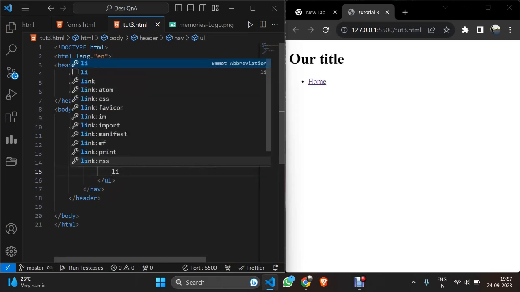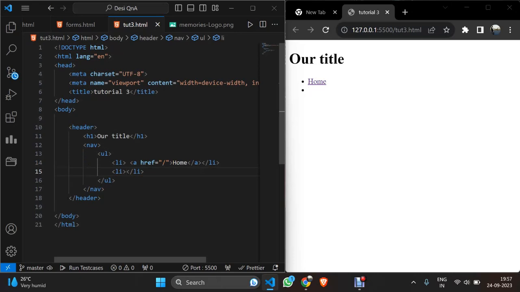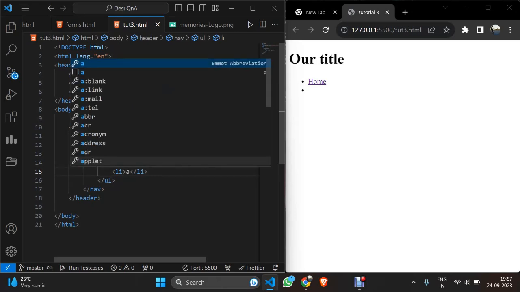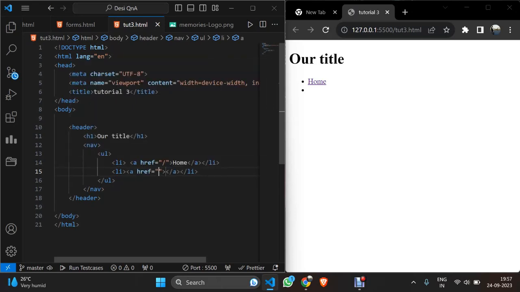After this, let's have one more link. List li, so anchor tag, and let's give some name here. Slash, let's go to forms.html. Here we will say about. So in this way, you can add several number of list items, including an anchor tag, and that is having this reference to some other files.